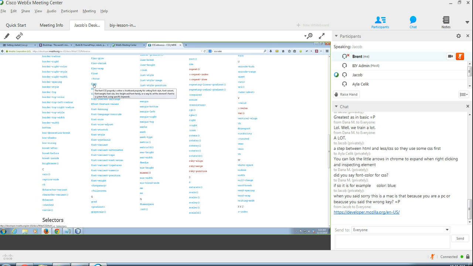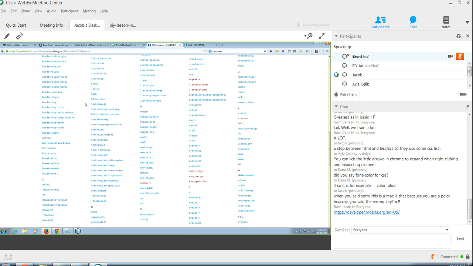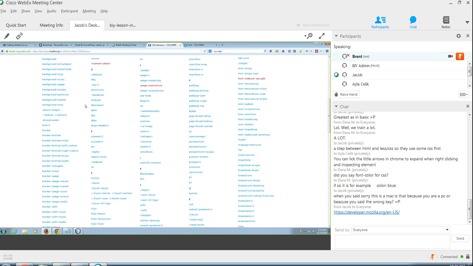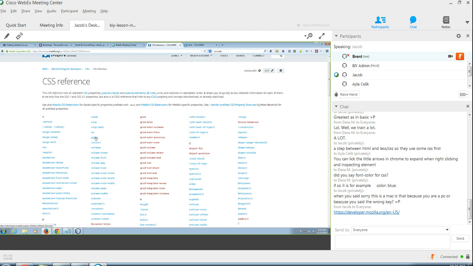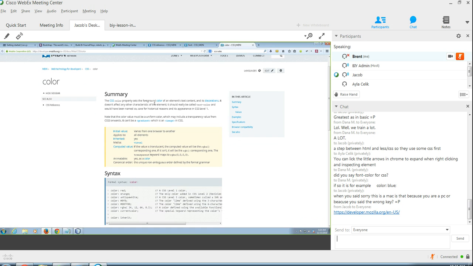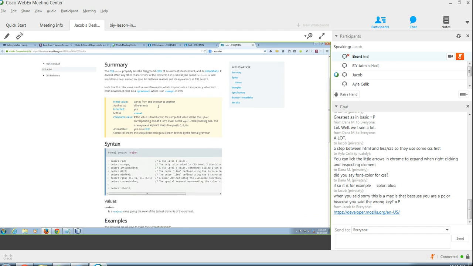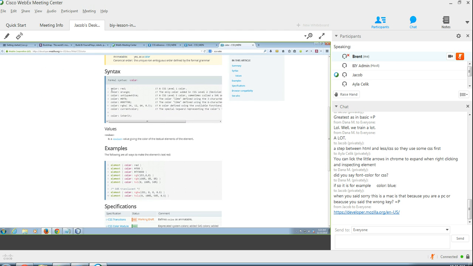So here there is font, and we looked at font family, and we saw where was color. Okay, so all right. If you clicked on color, you would see it describes it's the color of the element's text content, and then it may give some examples.